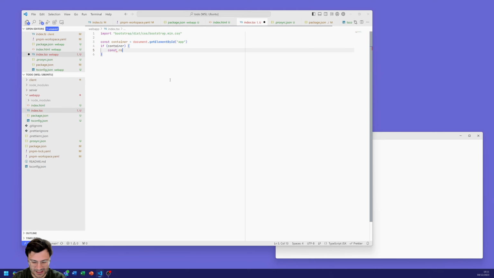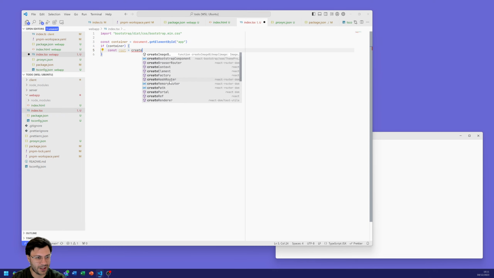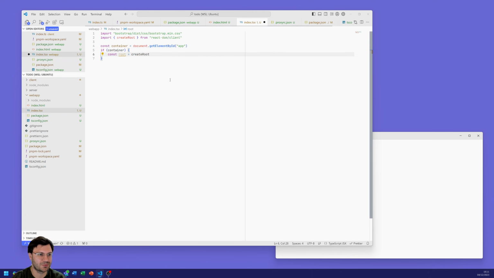And we just do a simple if the container exists, we'll then create our root entry point to our application. So we're going to go createRoot, which comes from our React DOM client. We give it that div container, and then we're going to render our application through that root. So that's a very top entry level point.